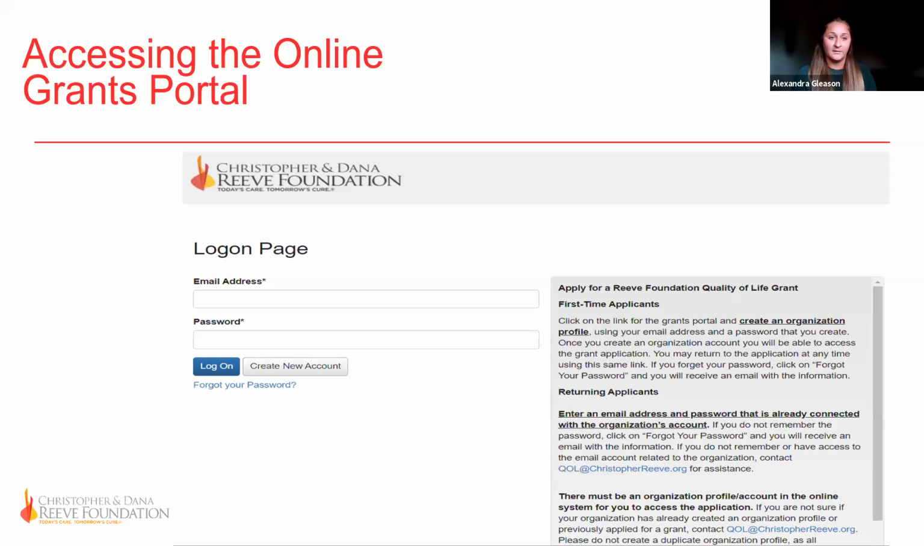After you click the link and get to our online grants portal, you'll be brought to the logon page. If this is your first time applying for a grant, you'll need to create a new account. Click on the Create New Account button, and you will be asked to input contact information for yourself and information about your organization to create an organizational profile. If you need any assistance, there is a link to a registration tutorial video on our portal page, or you can always email us at QOL@ChristopherReeve.org. In the next few weeks I'm going to be replying to a lot of people who have issues accessing. I'll try to get back to you as soon as I can.